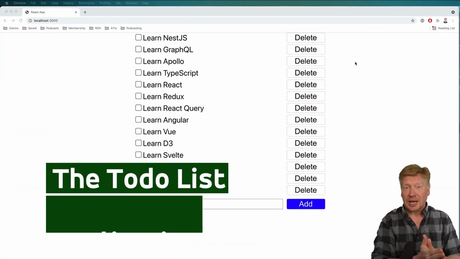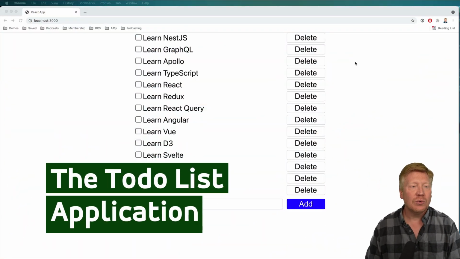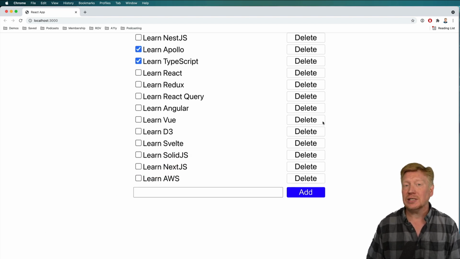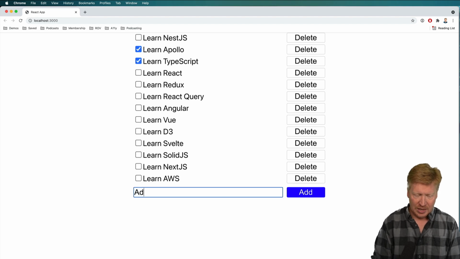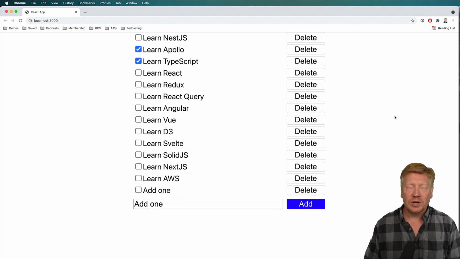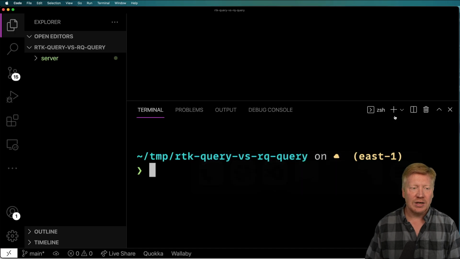So let's jump right in and build us a to-do list application. As if you've never seen one of those before, you can say that a to-do item is done or not done. You can delete a to-do item, and of course, you can add one. No problem. Cool. So let's jump over into our VS Code and see how this is actually working.